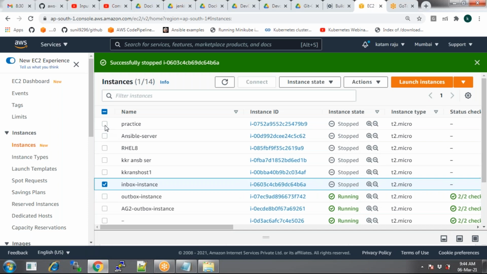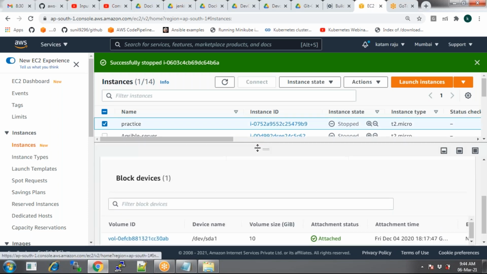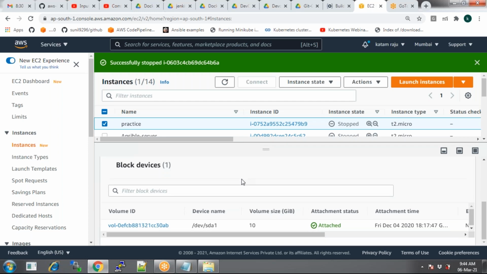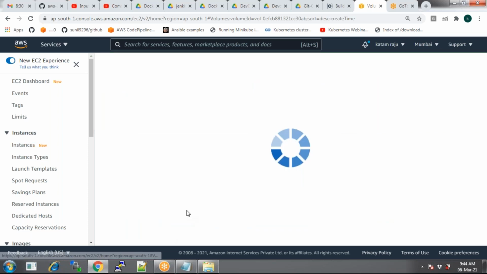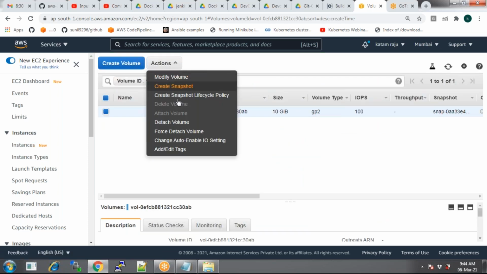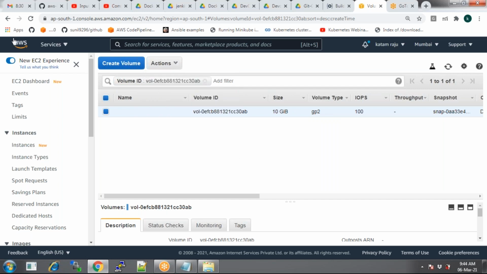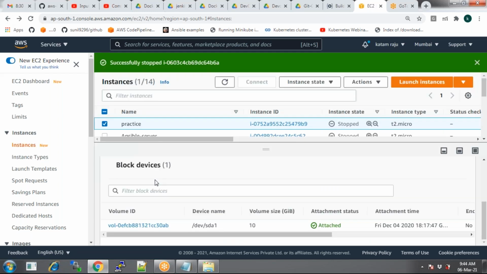Probably we can take that instance. So does it have a primary root volume? Okay, that's a root volume. Select the root volume, and then actions, you can delete. So I cannot delete. So why? Okay. So even though the instance is stopped, it's not allowing me to delete it, right?